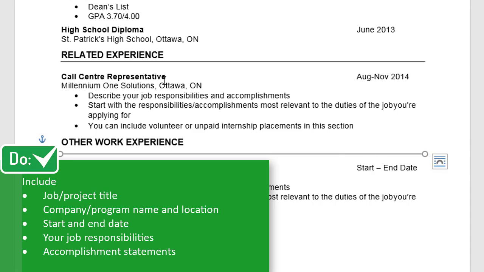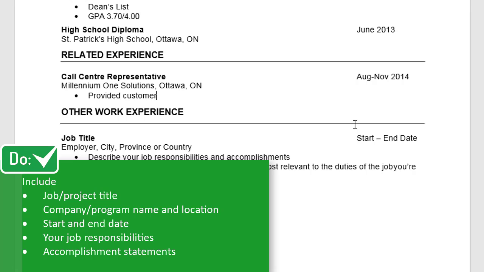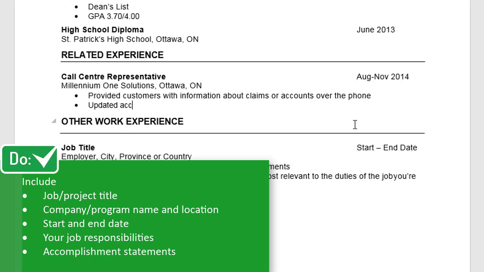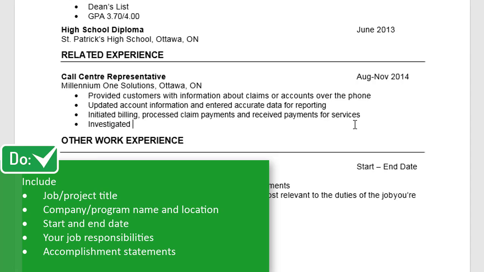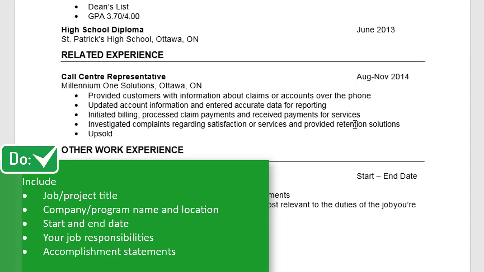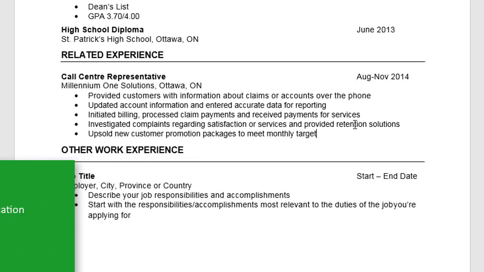For each job or project, describe your job responsibilities and accomplishments. Start with the responsibilities or accomplishments most relevant to the duties of the job you're applying for. When describing your experience, you should use accomplishment statements to show the impact you had in your role. Think about what you did and how those actions contributed to the role. You can find more information to help you write accomplishment statements later on in this module.